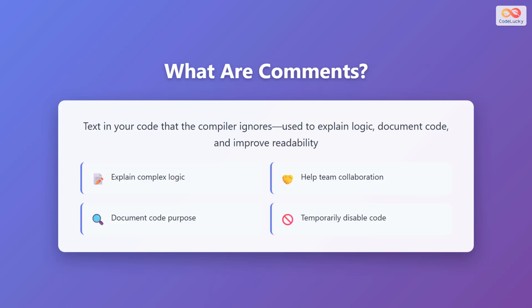Comments are text in your code that the compiler completely ignores. They serve an important purpose in programming. You can use comments to explain complex logic, making it easier for others to understand your code. They help with team collaboration by providing context. Comments also allow you to document the purpose of your code. And finally, you can use them to temporarily disable code without deleting it.